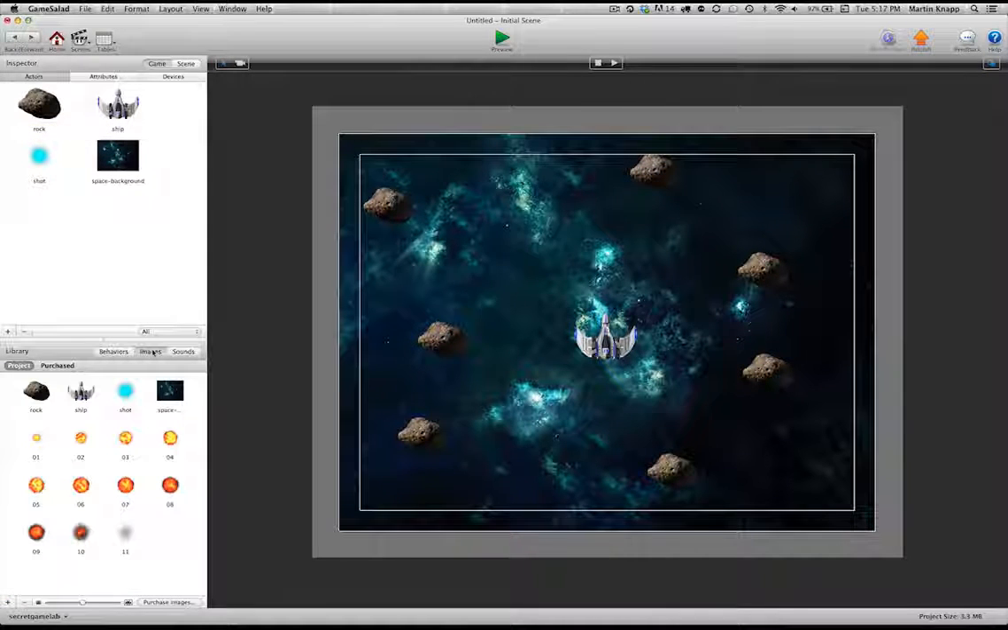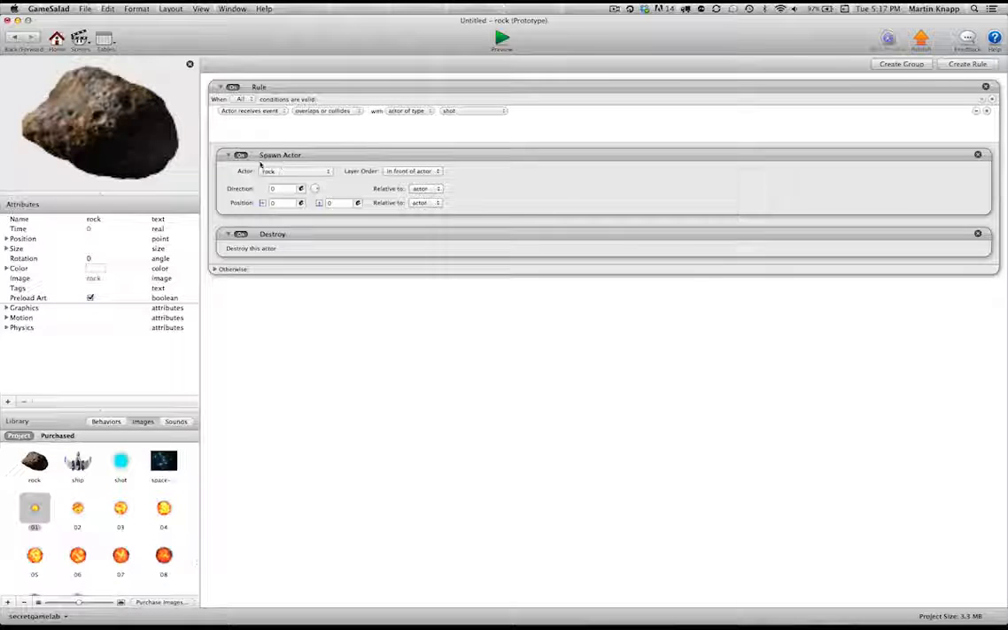So we have to go down to our images, drag one of these images up in here, and now we have an explosion, or at least the beginning of an explosion, and it's called 0, 1. So if you want to rename this explosion, you can. That way it's easy to understand what we're selecting. So double click on the rock actor again, and we want to spawn the explosion.